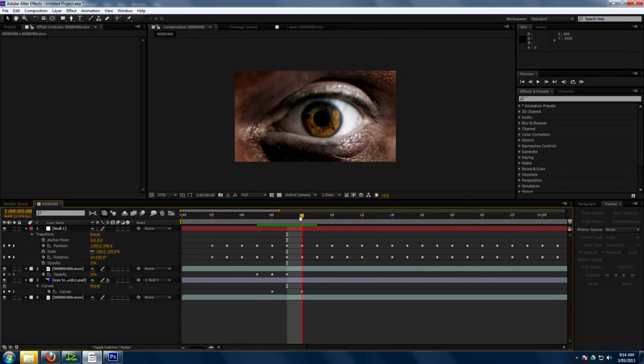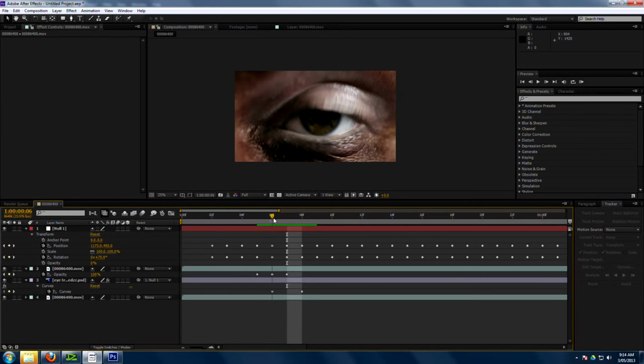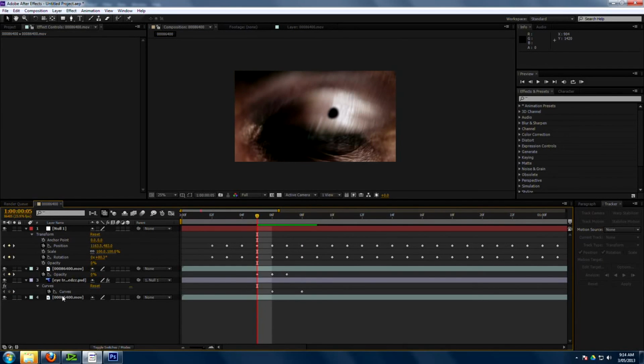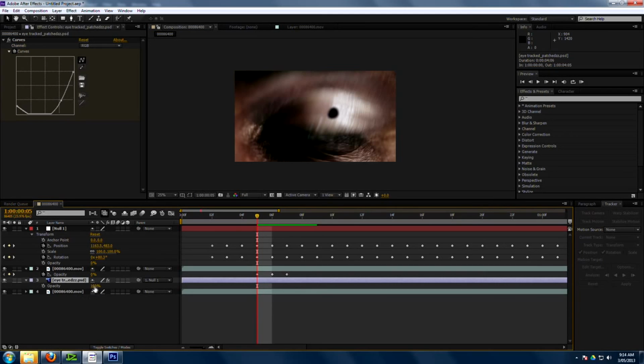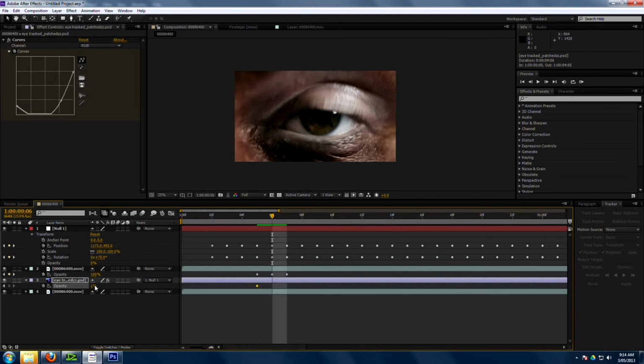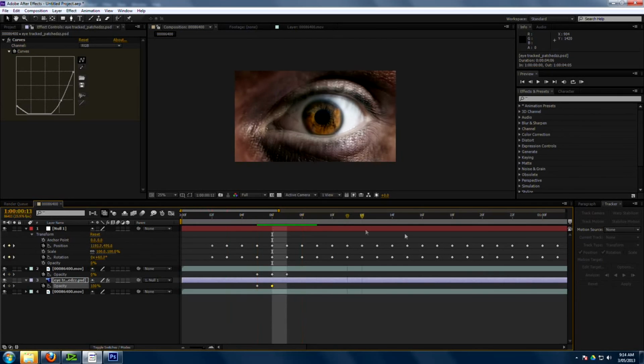Now with our little eye patch too, we're going to be careful because we want that to be completely zero opacity here, and make sure we set a keyframe for that. Make sure it's fully on here. Okay, cool. So you get the idea. That's how I did it.